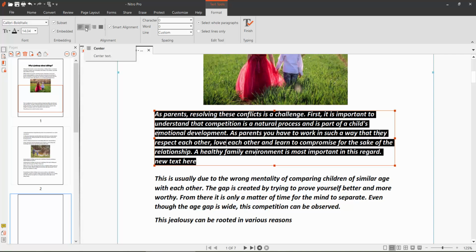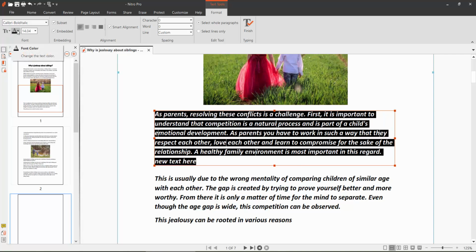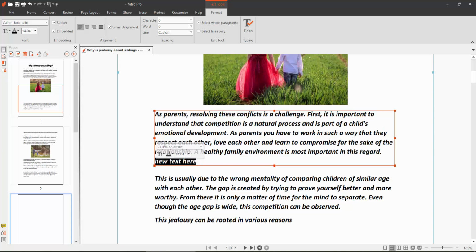Here you can align your text. And see this, you can change the text color, you can also change the font size and the font style, and you can add new text here or modify text and remove and so on. Also you can move this text box.